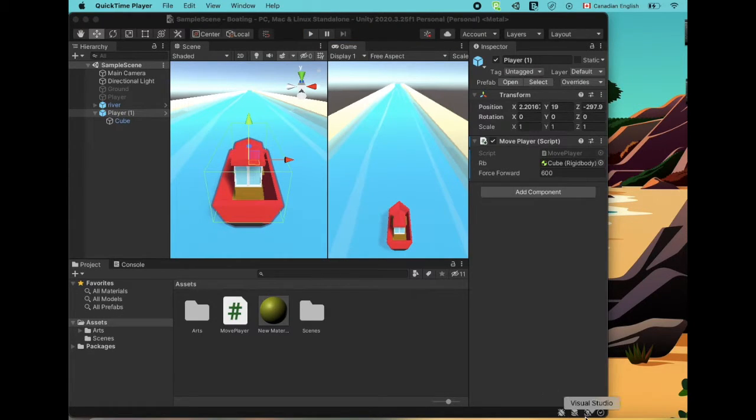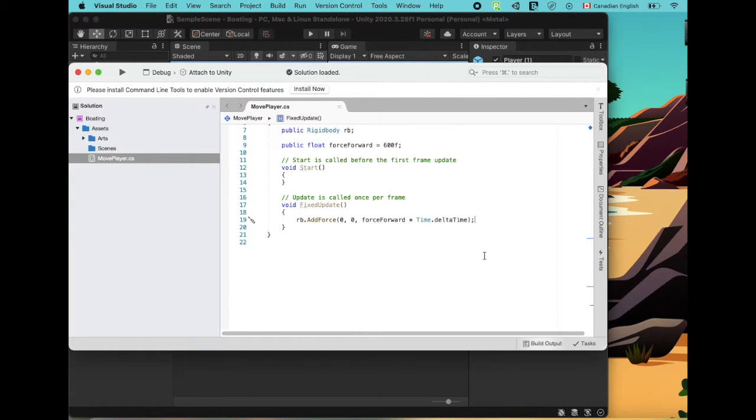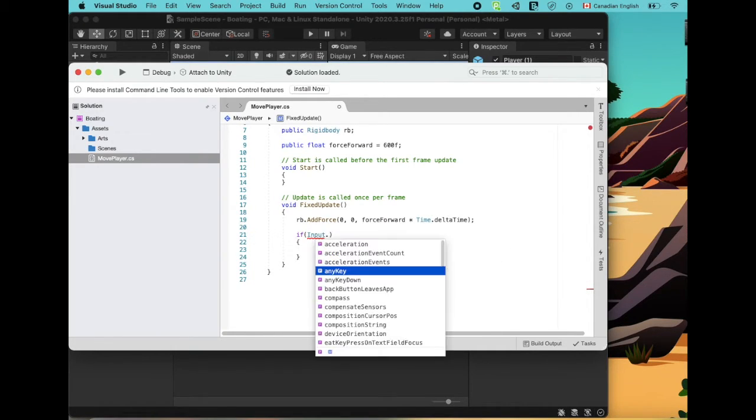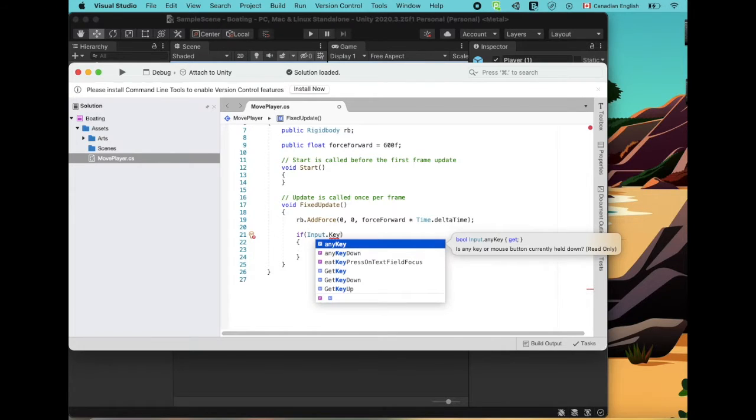Now I would like to add a few lines of code to control our player. To do so, I need to use an if statement, and an if statement is for when you would like to do something when a condition happens. For example, I would like to move right when the D key on our keyboard is pressed, and to do so I can use Input.GetKey.